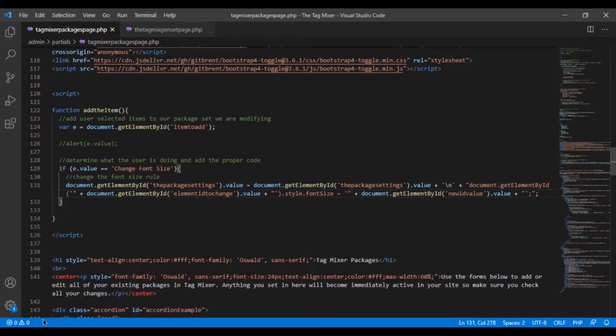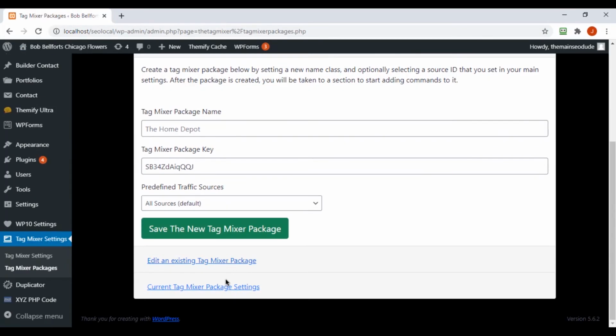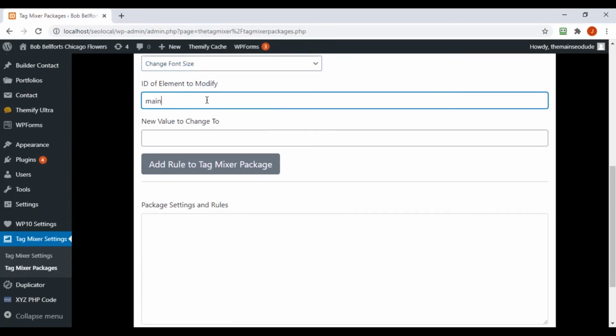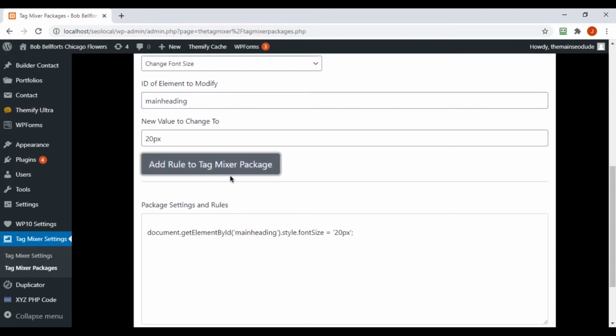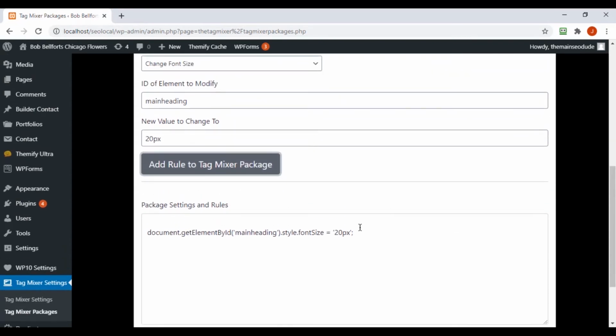Okay, let's see what this does. Maybe we screwed it up, maybe we didn't. All right, so if the user's editing a package and they say, I want to change the font size of, let's say, the main heading, and I want to change the font size to 20 pixels. Aha! Look in the box below. Okay, look at what just happened.